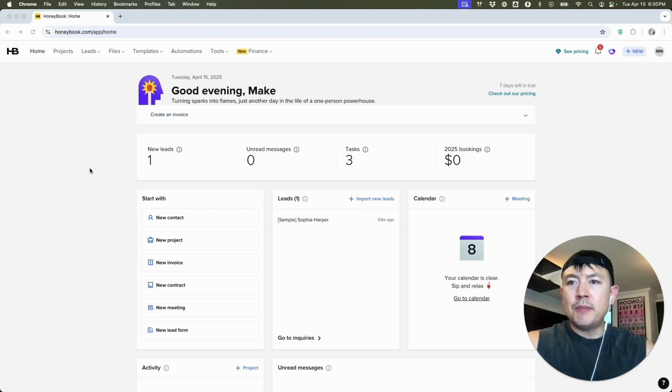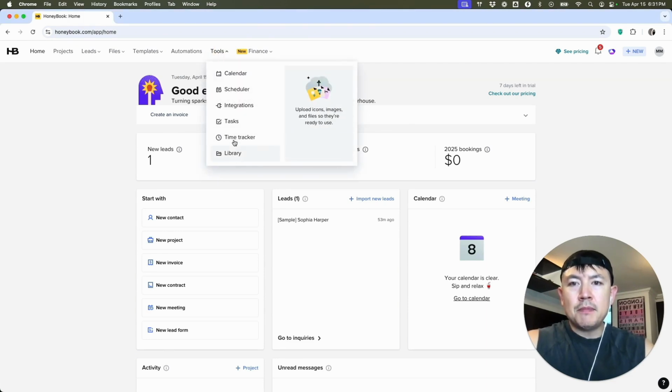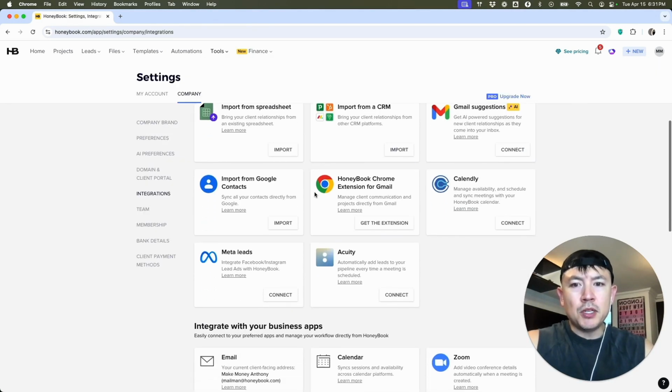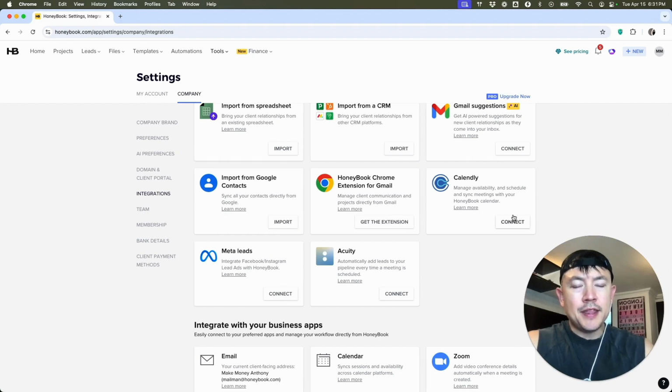But I've already logged into my HoneyBook, and this is the home screen. Now here on the home screen, if you want to link or connect your Calendly to HoneyBook, here on the top menu, you're going to click on Tools. Once you do that, you'll see a drop-down menu, and you want to click on Integrations. Okay, once you do that, you're going to see a lot of different options, but you want to look for the Calendly logo and then click on Connect.